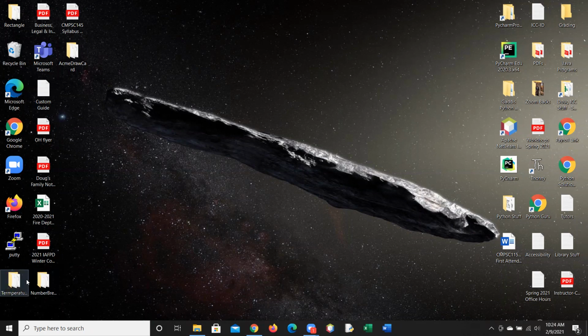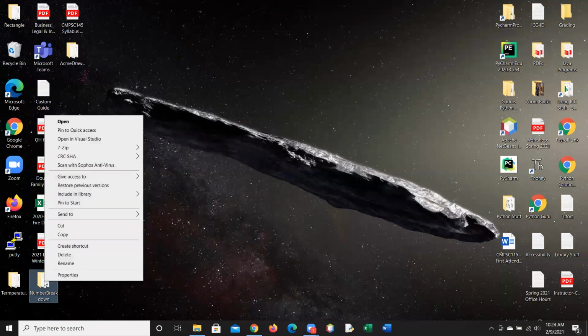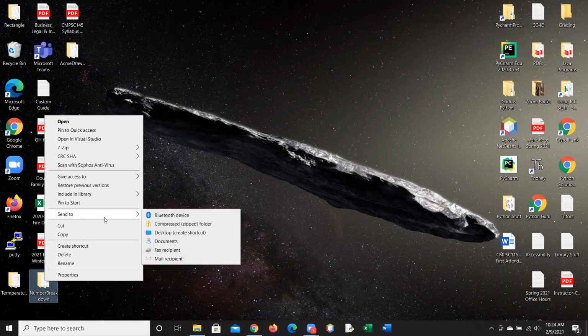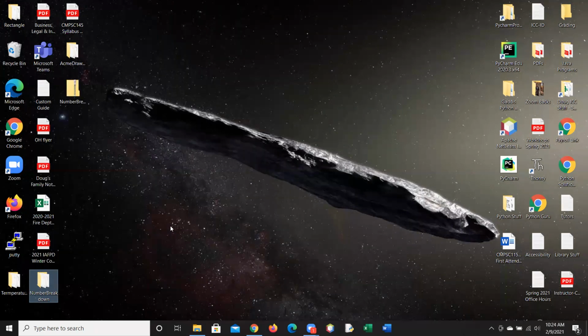So would we need a program like 7-Zip or WinRAR? You can use either one of those. I use 7-Zip, but you can also, when you right click on this in Windows and go to Send to, you should have a compressed folder. So watch, that's what I do. So there it's zipped. Notice I didn't even open it up.